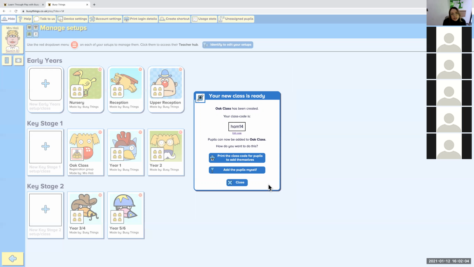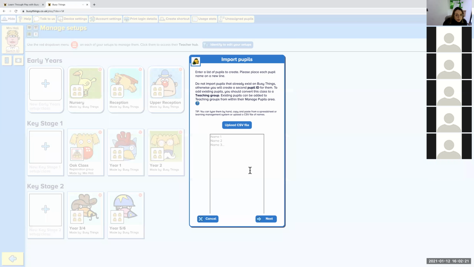If you're operating in Key Stage 2, you might want to hand out this code, which is a quick way of older children entering your class for the first time. If you don't want to bother with that, then you can populate the class yourself now, add the pupils myself. So I'm going to do that.